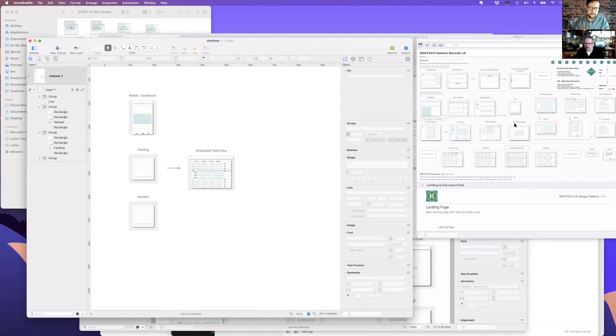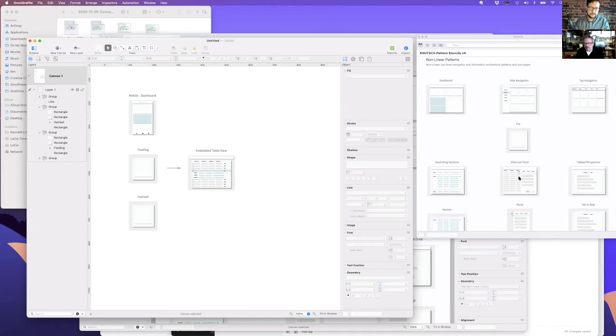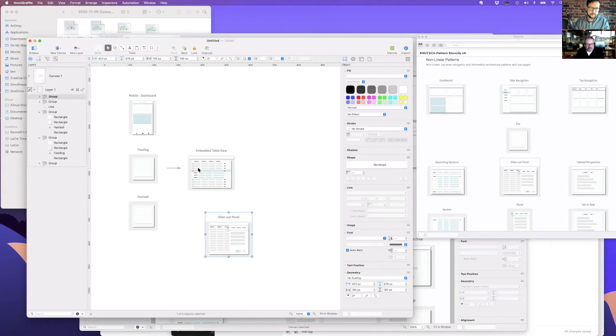And we had all these patterns in place, so we could just drag it and say, well, we're going to use a slide out panel for that, because it lets us take one of these data cells and provide a lot of internal detail and whatnot. And we really spend a lot of time in the process.